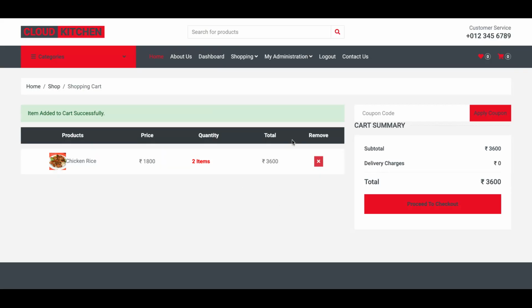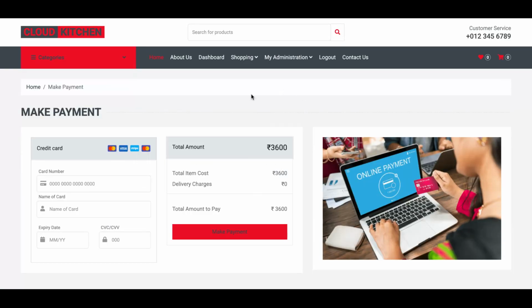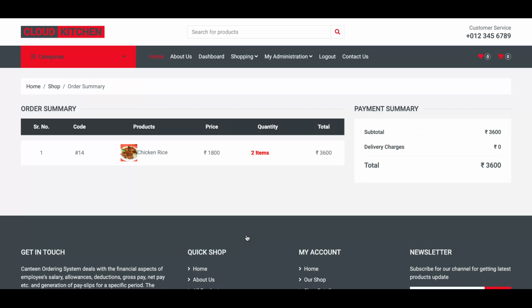Two items are added into the cart, and you can see the total amount gets calculated automatically. That much amount you need to pay. After that you can click the proceed button. Proceed to checkout. This is the make payment page. This is a dummy payment page. Nothing dynamic in this page, nothing real. Click on make payment. You can see your payment has been done, and this is the order summary.